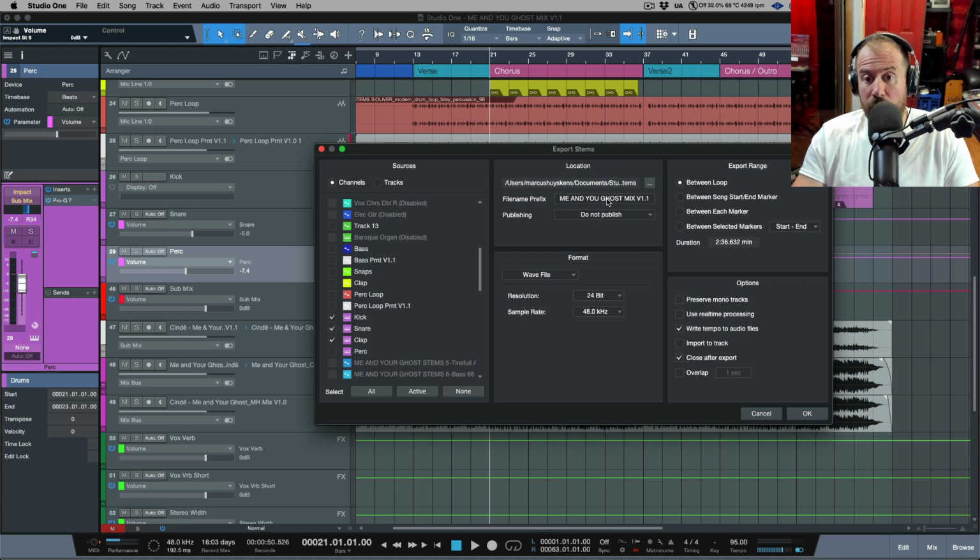I would decide whether I wanted a file name prefix. I would decide the format, the resolution, and sample rate. I'd have to define a loop range or use the song start and song end markers. And then I would always choose the option to import to track, because that's going to bring them right back in as audio files. And then I could basically hide and disable the instrument, the Impact XT instrument, because I no longer need it, because I will have the audio files. They will be rendered versions if I had any plug-in processing, if I had Decapitator or any saturation, any EQ. They will be rendered, and that's a better state for me to archive this actual song.